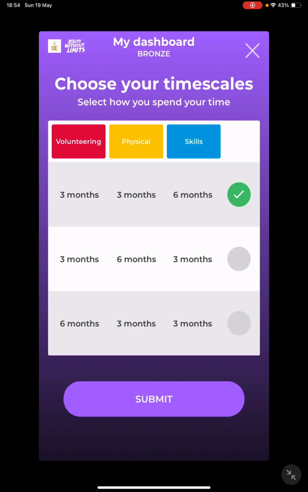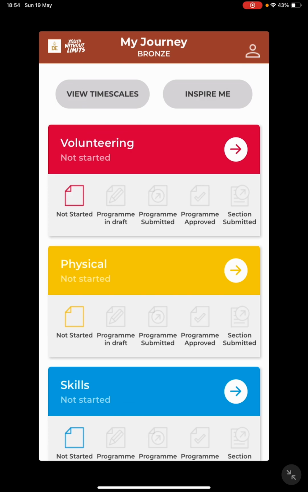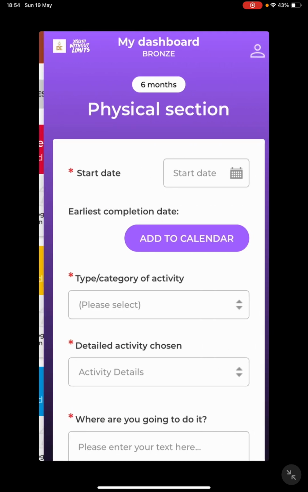So I'm going to choose 6 months of physical activity and I'll have to do volunteering and skills for 3 months. So I'm going to submit that. Now I have to set each one of these up and I'm just going to go through setting one up. So I'm going to go ahead and set up the physical.